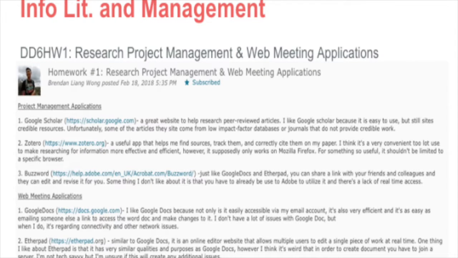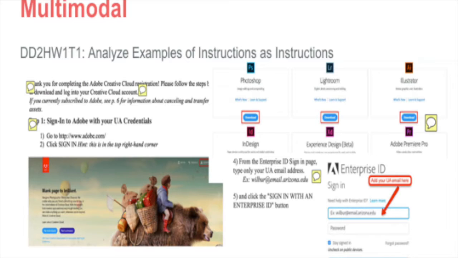Information literature and management refers to the type of research strategies one uses in order to accumulate data, whether it's through technological methods or hard paper documents. My example assignment for this was Due Date 6 Homework 1, where we did research on applications that help locate research, manage our project, and meet online over the web. And multimodal refers to a variety of tools and resources that can be used to present and examine information from a wide variety of sources.